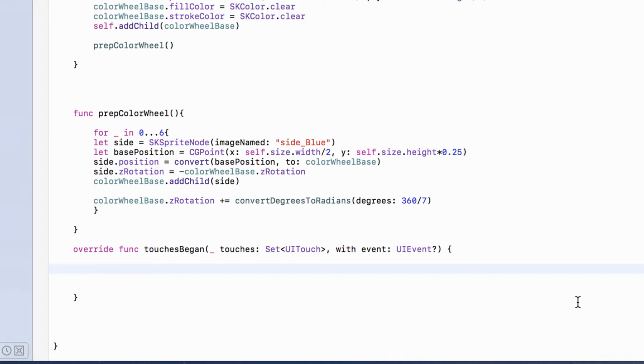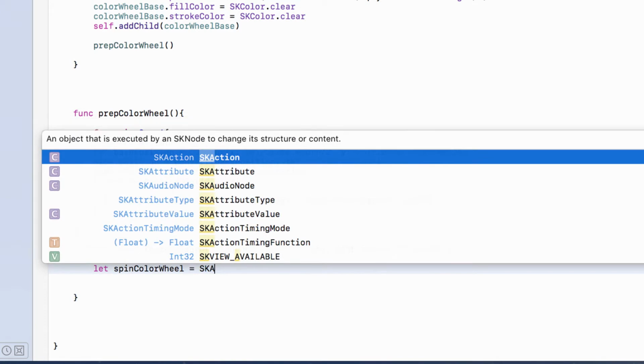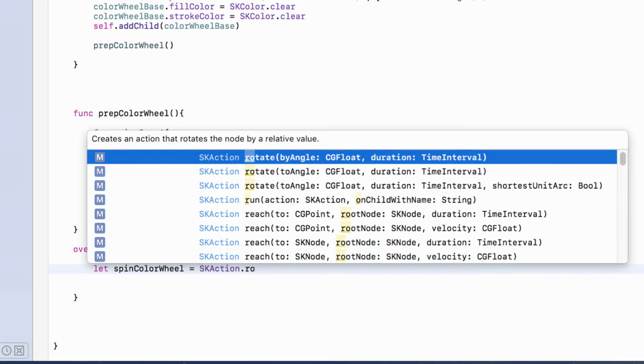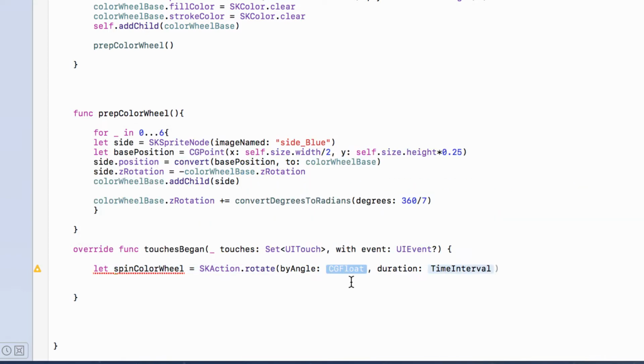spin. So in the touches began, we will set up a brand new action, which we can run on an object to make an object do something. We will say let, and we will call this action spin colour wheel. This will be an SK action, and this action is going to rotate whatever we run this on by a certain amount over a certain duration. The amount we want to rotate by is 360 degrees divided by 7, because that is one full circle divided by 7, because we have 7 sides.